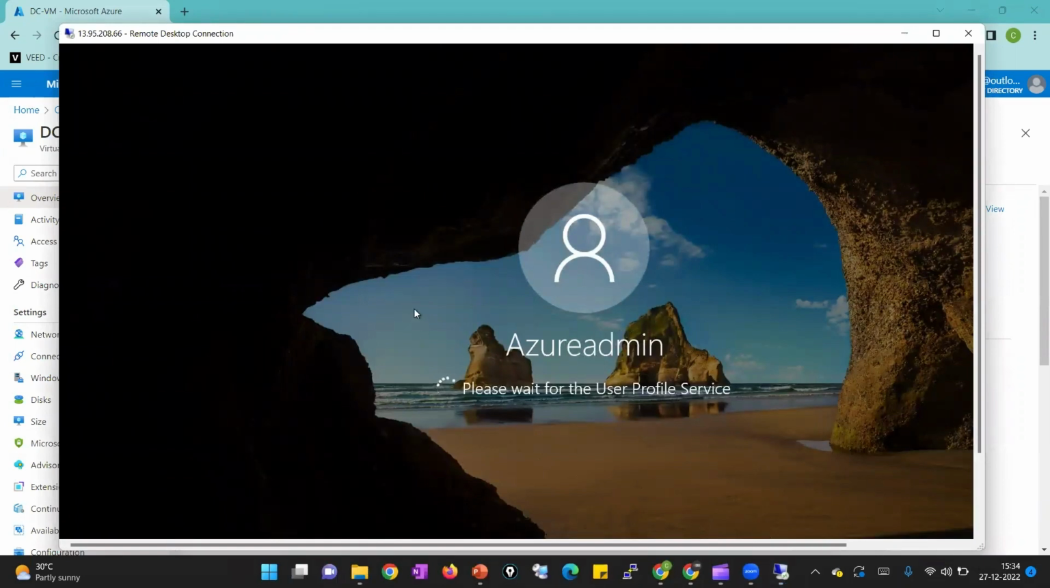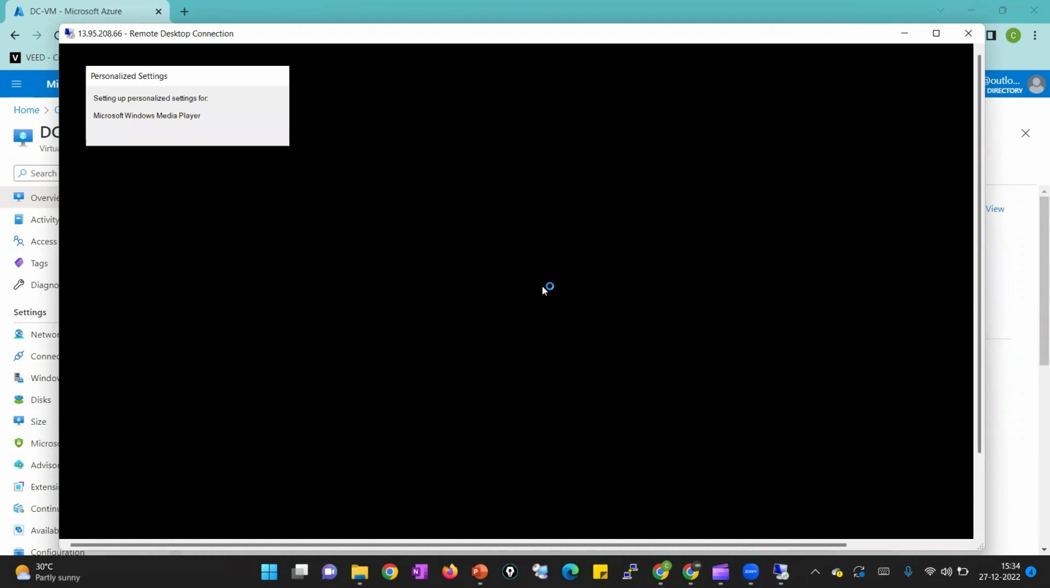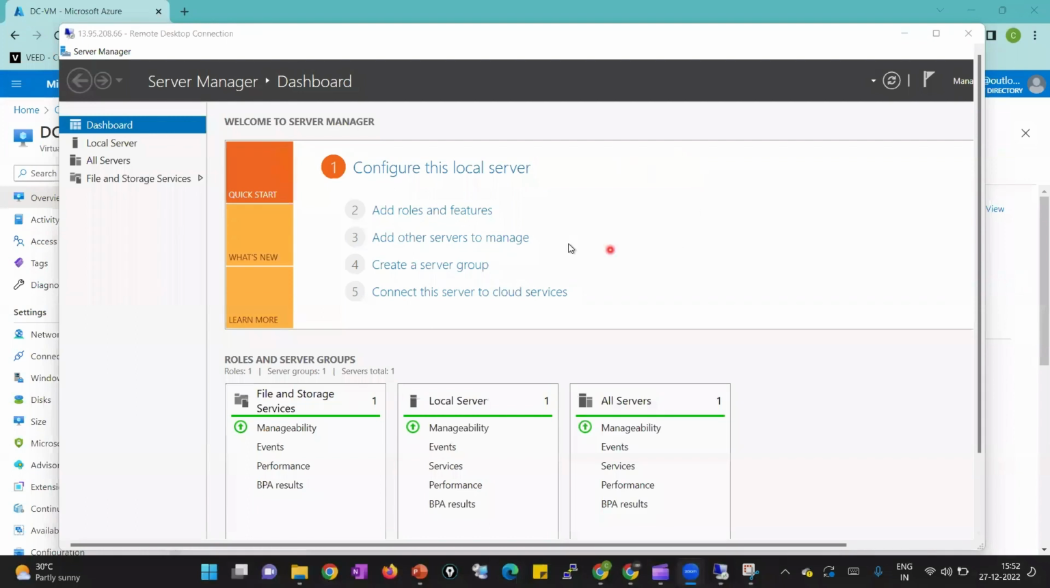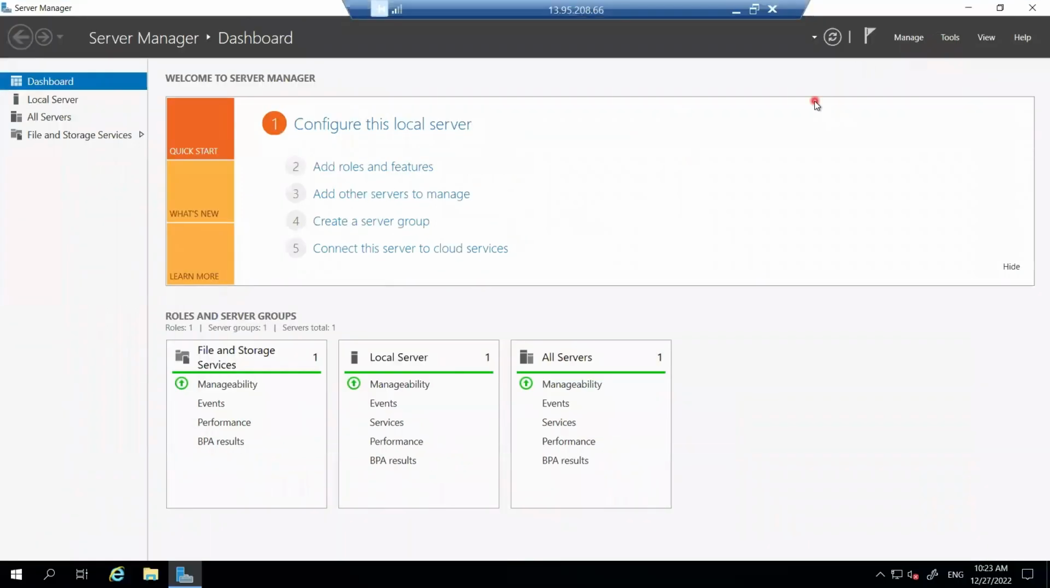Since we are logging in for the first time, this is a freshly created virtual machine. So it will take little time compared to normal to load the user profile services. Once the user profile is loaded, I'll show you how we can promote this server as a domain controller. Now you can see I have logged into the server. I'm going to expand the RDP session.